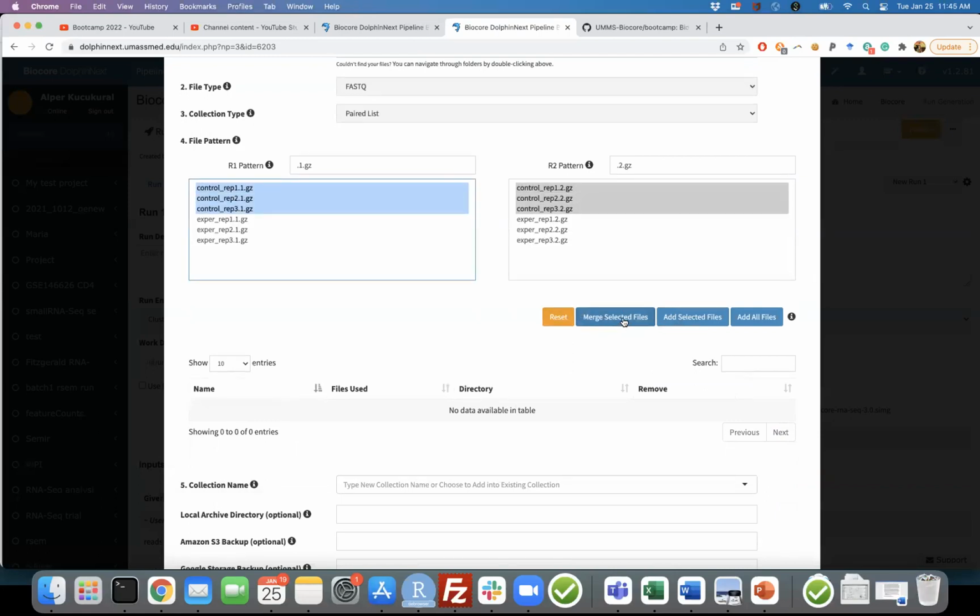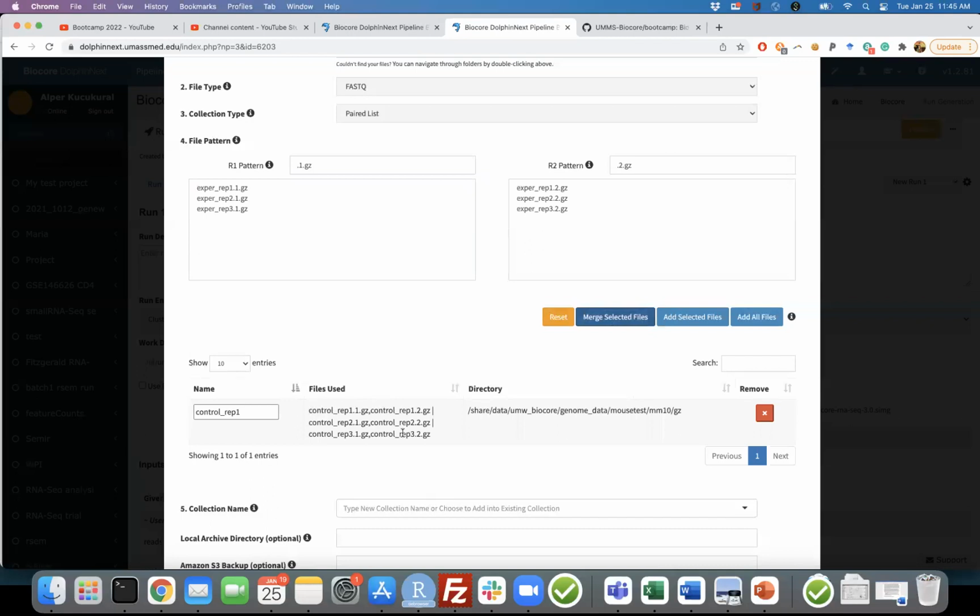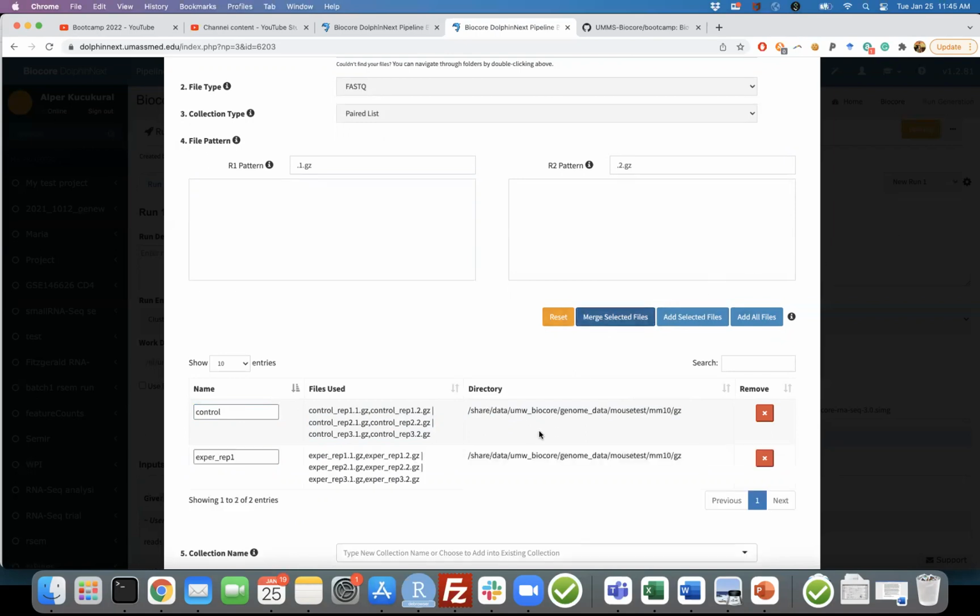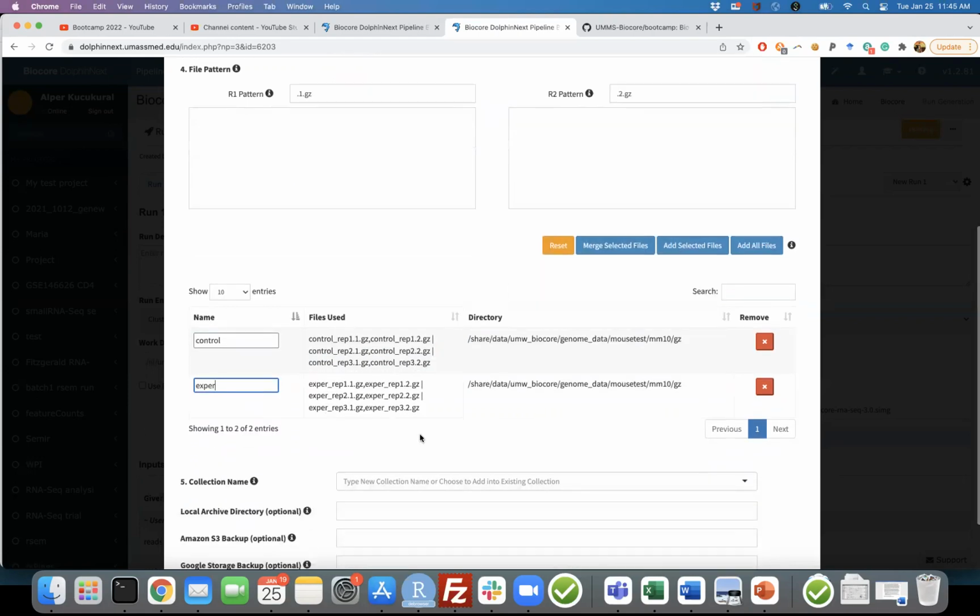You need to merge selected files. This is going to merge the selected files and give one name. So you can do that too. For example, I put the controls. In this case, I needed to do that, and I put this too for experiments, for example. In your case, don't do it like this, unless you really want to merge the files physically. They're going to be merged, and you can have two samples in the downstream analysis.